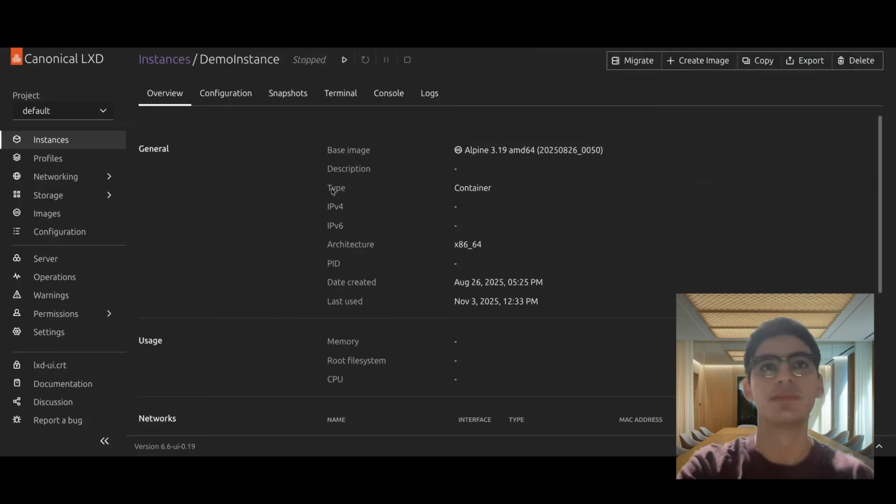Hello everyone, my name is Nkira and I am a software engineer on the LXD UI team. Today we're going to be talking about HPE Alletra, a new storage backend in the LXD 6.6 release. So let's jump straight into storage pools, and we're going to create a new pool, and I'm going to name this one HPE Alletra.